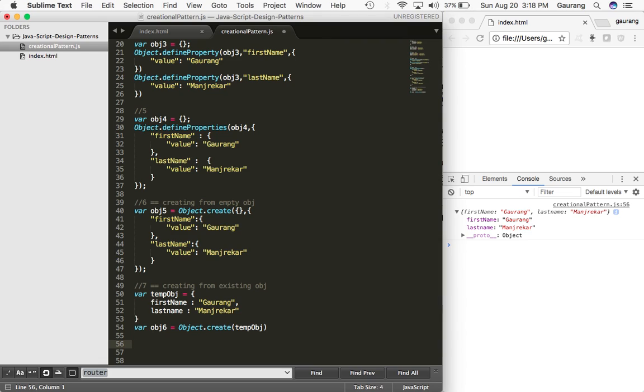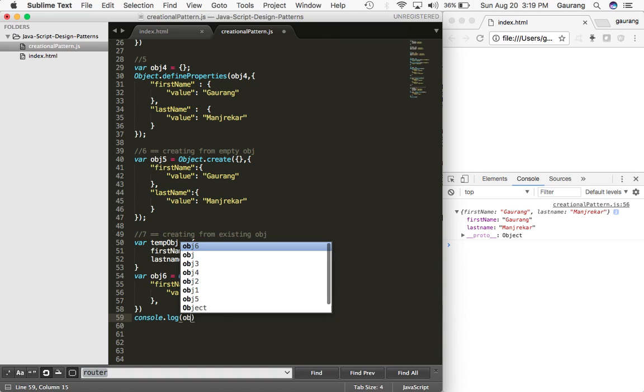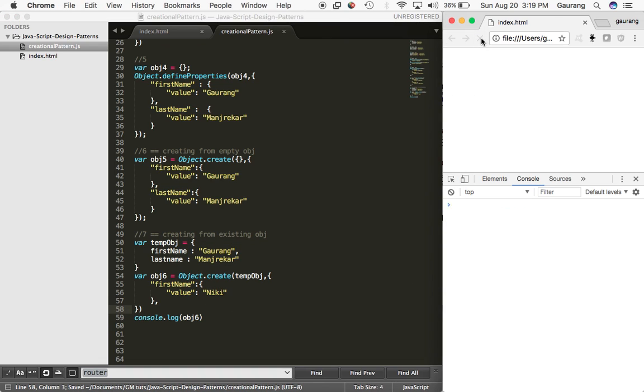Okay, so now let me do one more thing over here. Let me just write down the code. If, for example, I want to explicitly say that I want to change my first name to maybe Nikki, what I can do is just go here and console.log, and that's going to be obj6. Okay, super.